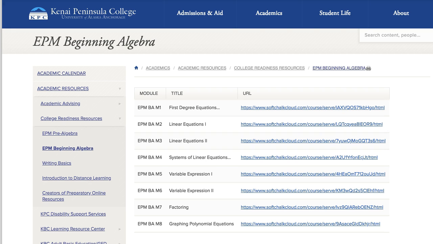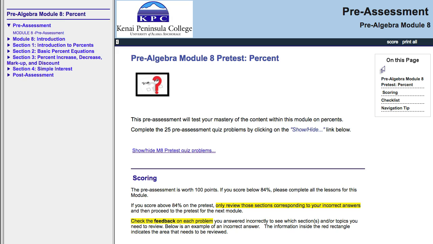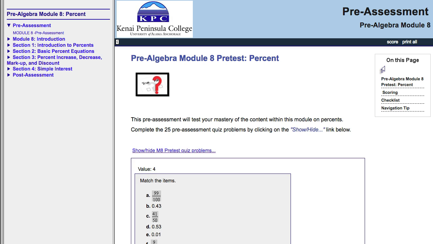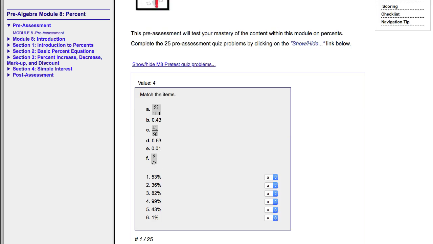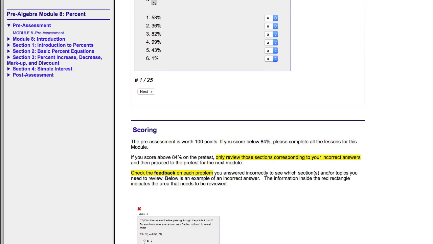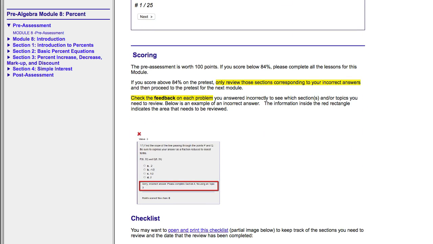Let's step through a very simple essential pre-college math module to showcase how these qualities were built into the resources. The pre-assessment helps the students assess his or her mastery of the module topic, in this case, percents. After completing the 25 pre-assessment quiz problems, the students are given their scores and instructed to work through all sections of the module if they scored less than 84%, or to review only those sections corresponding to their incorrect answers if they scored above 84%.